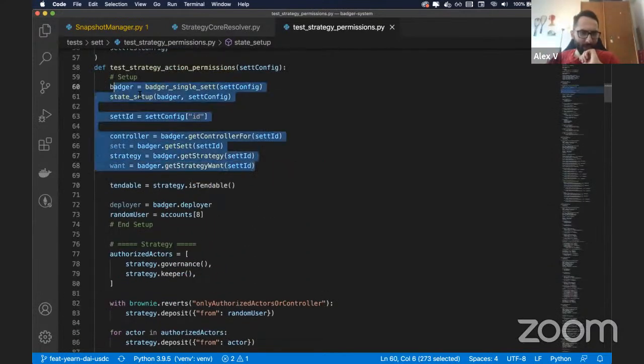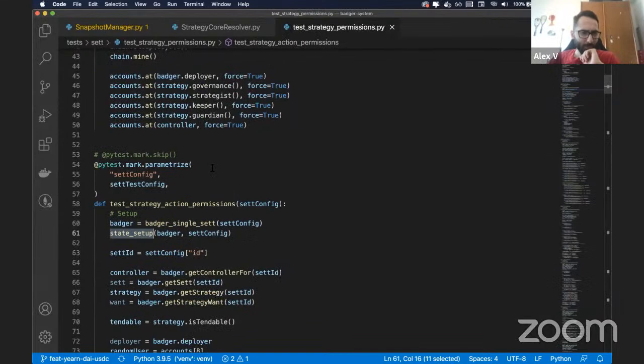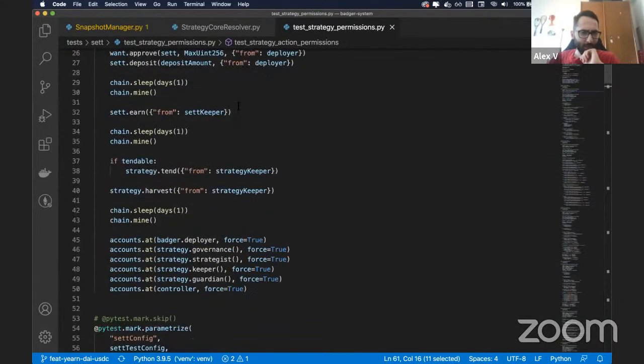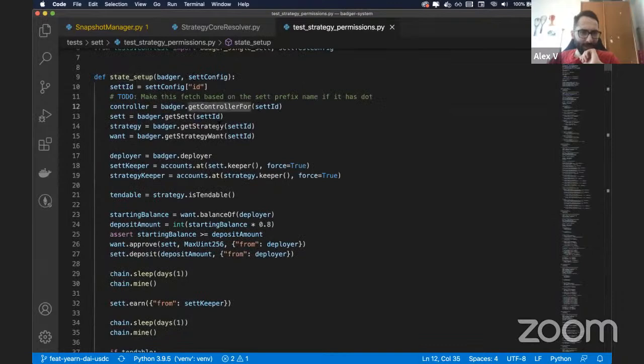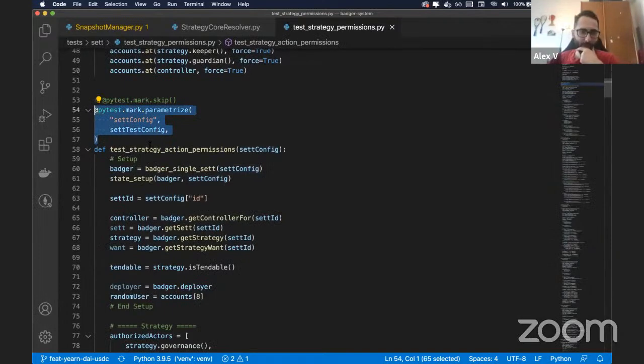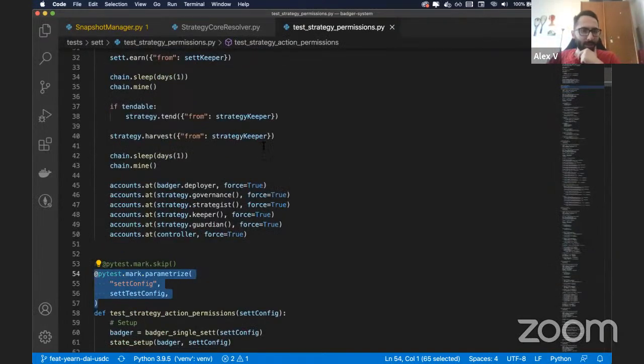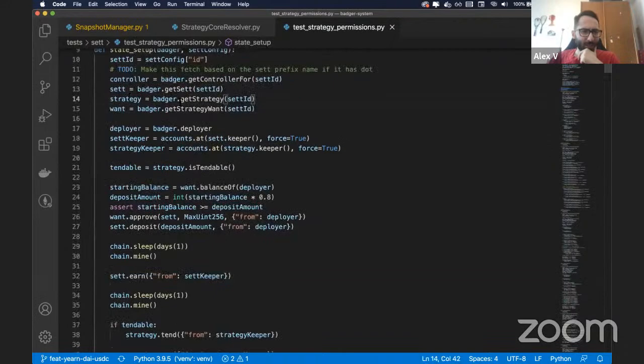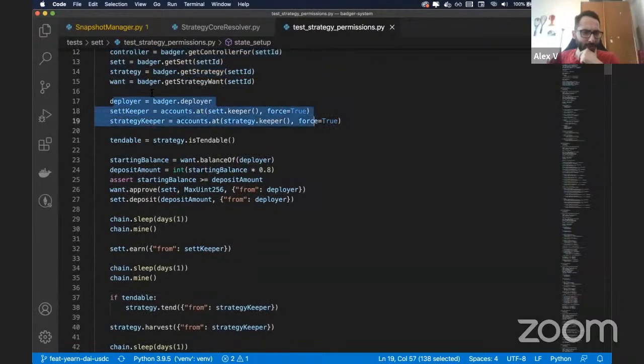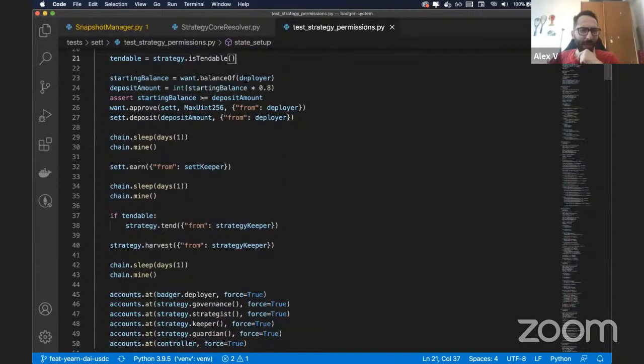So basically we have this state setup, controller gets the controller ID. Again, set ID and set config are parameterized, which means that anytime you basically get this object representing all of the stats, all of the setup. Then we have Badger gets set ID, strategy Badger gets strategy set ID. Basically, we get all the configuration, same here, strategy keeper, tendable, and so on. Starting balance, want the balance of deployer, we get 80% to deposit. We assert that starting balance is greater than or equal to deposit amount, so that you're depositing less than everything.